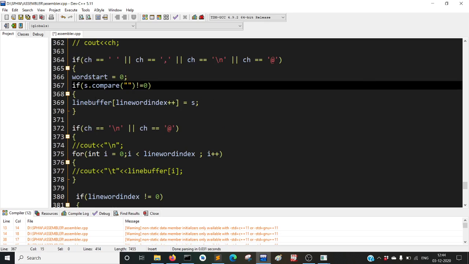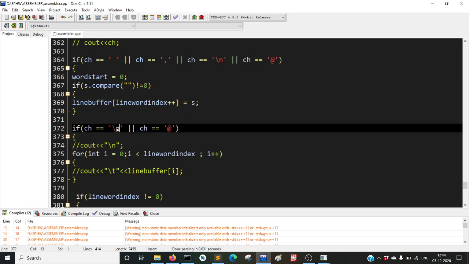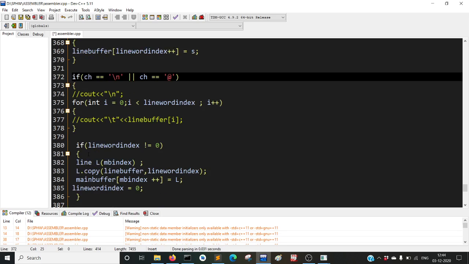So okay, it is cleared, and now you will compare whether it is equal to this. If it is equal, then you will not store the nothing value into your line buffer index, because you don't need to store nothing. Whenever you have something, it will be not equal to 0, it will come to this condition and will store, otherwise not. So if it is a new line, because that's the ending character, I will explain later. So if it is a new line, then what will you do?